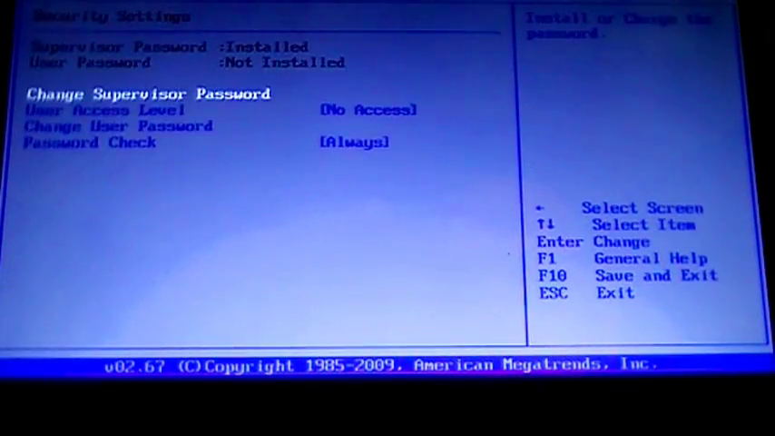I'm gonna remove the BIOS password because I'm gonna forget it one day. I'm gonna be screwed.